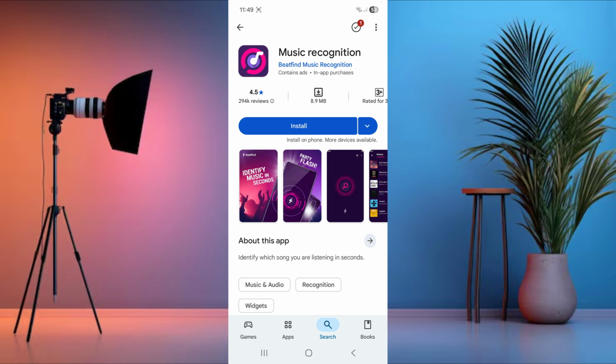Next is BeatFind Music Recognition. It's fast and accurate when detecting songs in real time. Plus, it includes a music visualizer that reacts to the sound, which makes it fun to use.